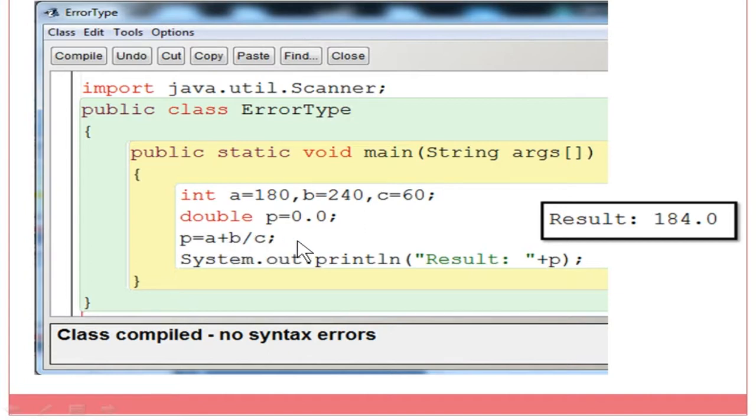then finally divide it by C. But when you use this expression, what happens is it will first divide the value B by C and then add it with A. The reason for it is the hierarchy of the operator. The slash symbol has a higher priority than the plus sign, so it will be executed first, and then it will add the value. So 240 is divided by 60 first, which becomes 4, and that is added to 180. That's the reason you're getting 184.